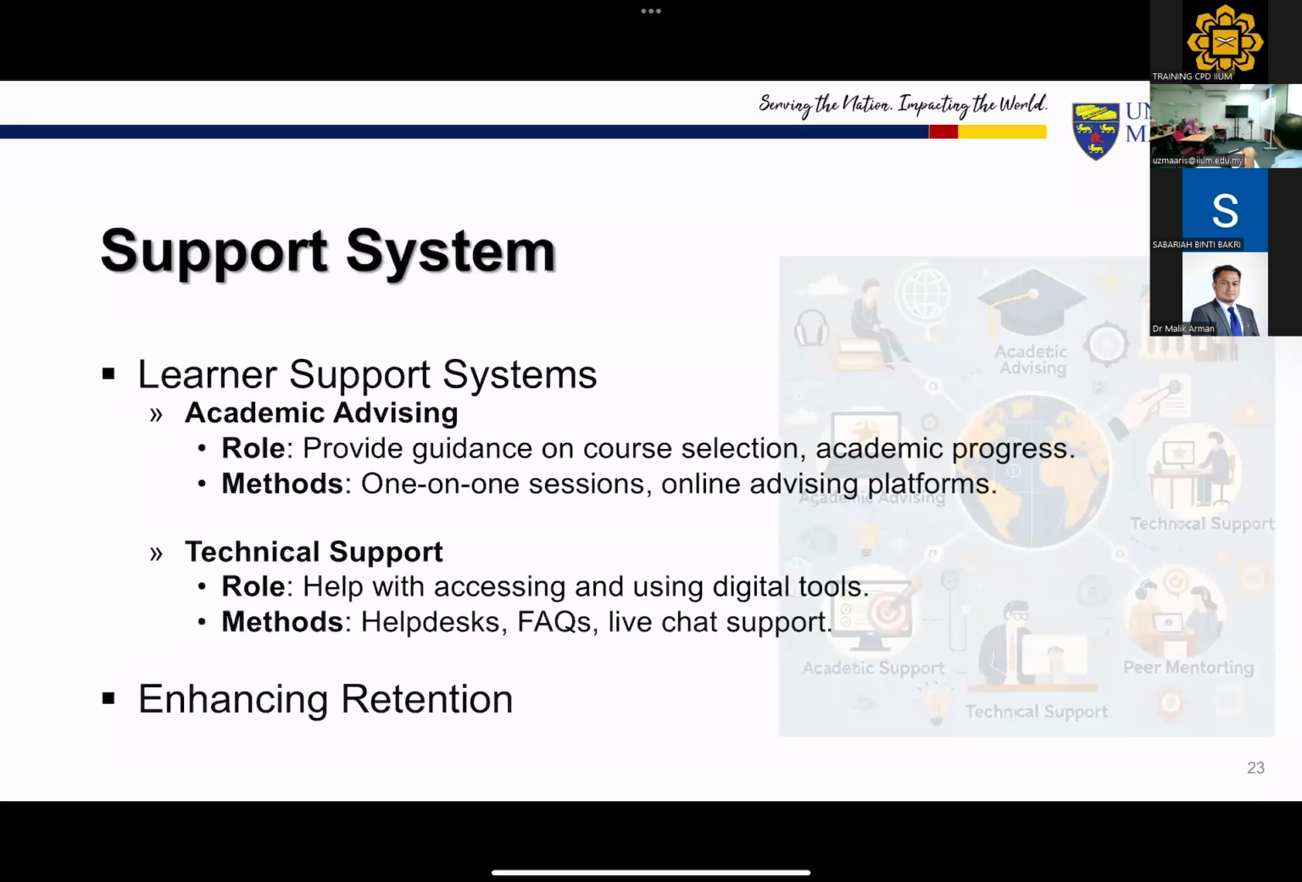You can also have an FAQ. FAQ is totally for simple things. Okay, and you can always put FAQ on your LMS platform. And you can also have live chat support, whether it's AI based or human based.